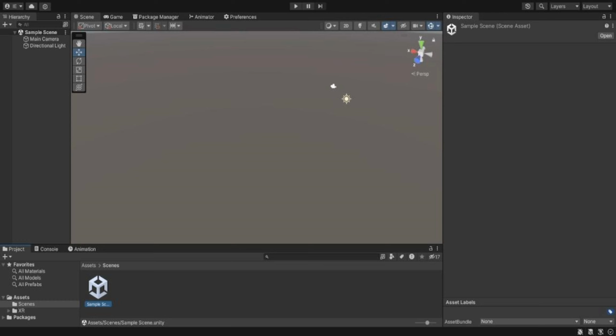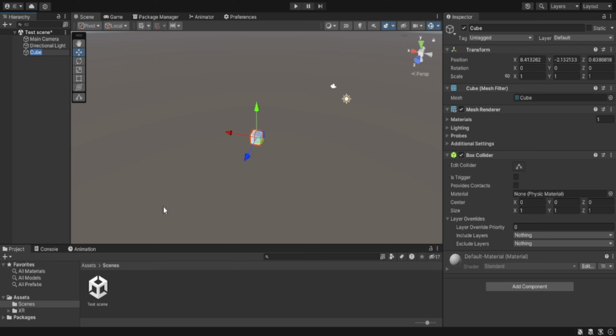Includes a null, and the project's open. Hell yeah. Now, to start, I'm gonna rename my scene to test scene. This will be our test scene. We're so cool. And then we place down a cube by going over here, 3D objects, cube.